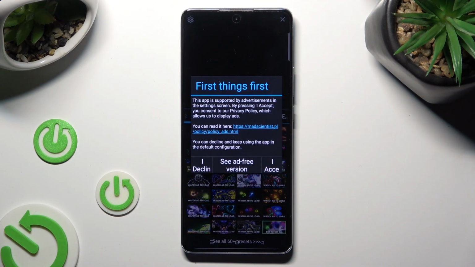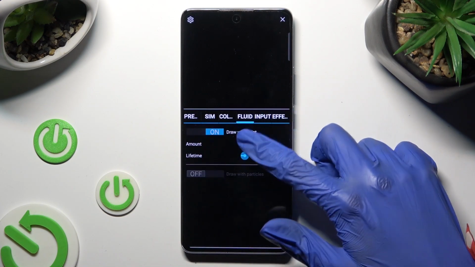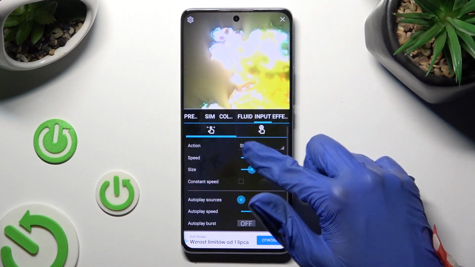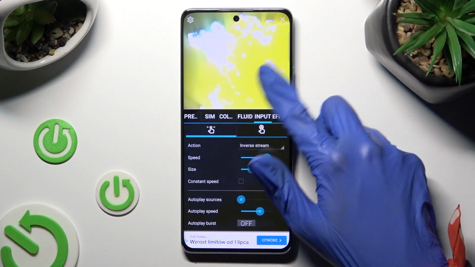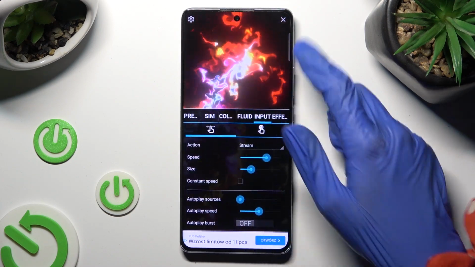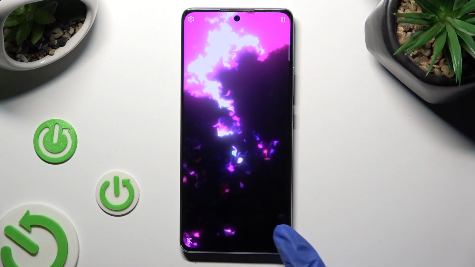Select I accept in First Things First pop-up and adjust all of those options however you feel like it. When you're ready, click on the top right corner and bottom one again.